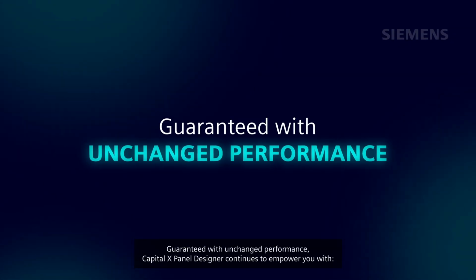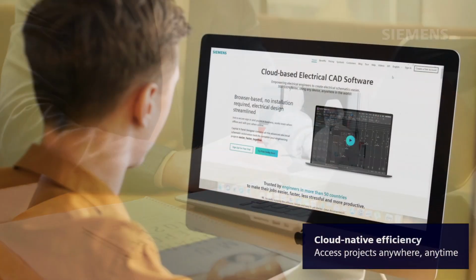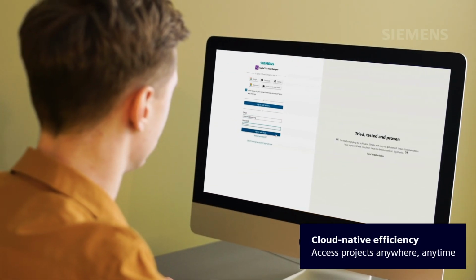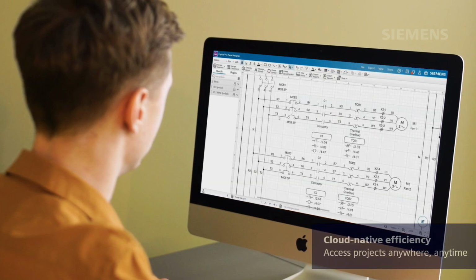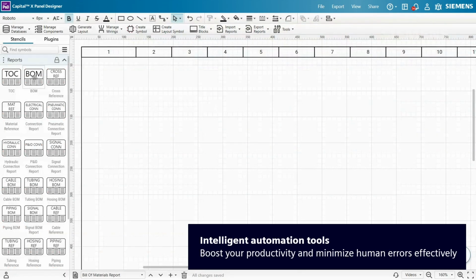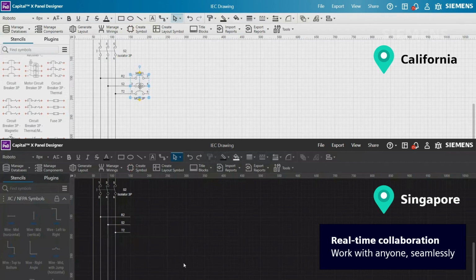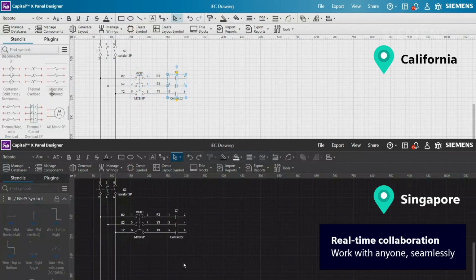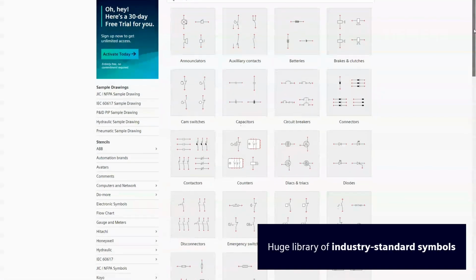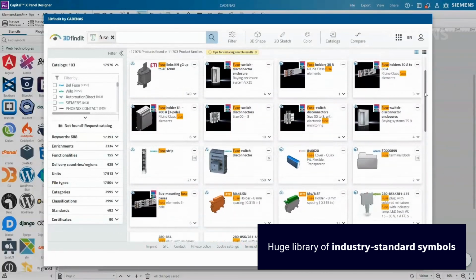Guaranteed with unchanged performance, Capital X Panel Designer continues to empower you with cloud-native efficiency: access projects anywhere, anytime. Intuitive user interface, saving you massive training time and money. Intelligent automation tools boost your productivity and minimize human errors effectively. Real-time collaboration: work with anyone, seamlessly. Huge library of industry standard symbols: everything you need, right at your fingertips.